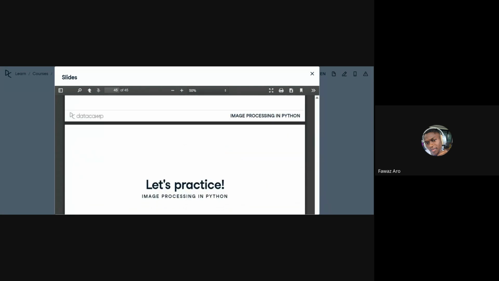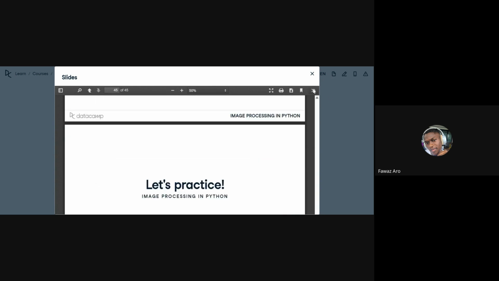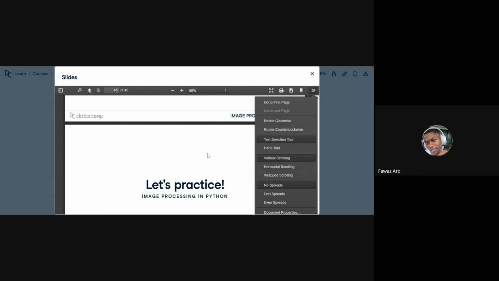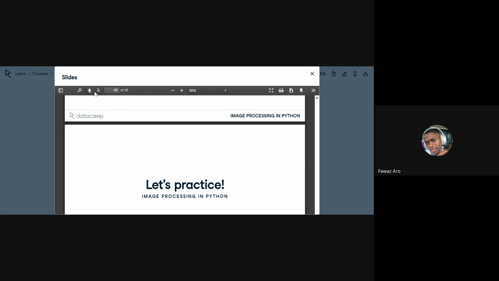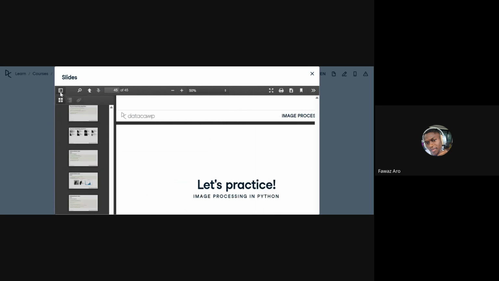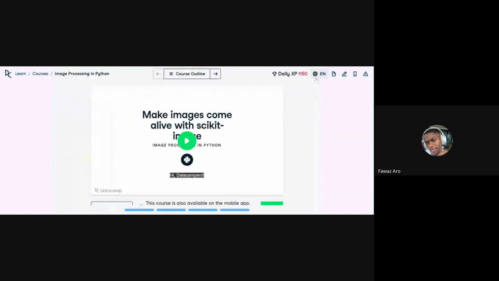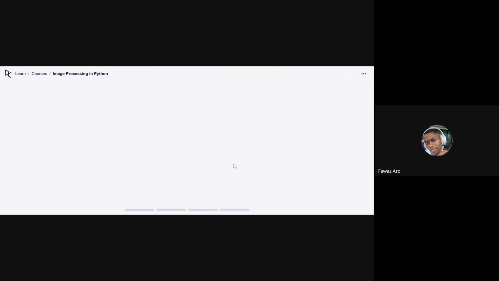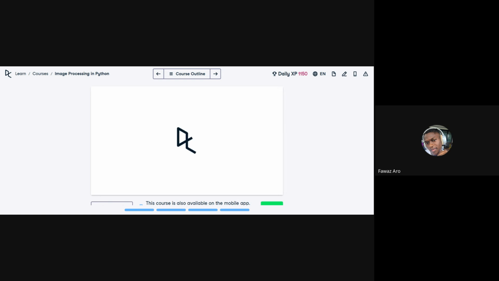So let's move on. I think this is the last part of this section. It stops at thresholding, so I want to move on to the next part. All right, we're jumping into filtering now.